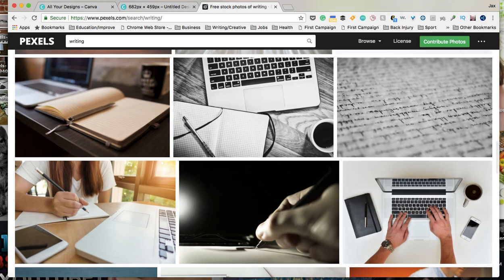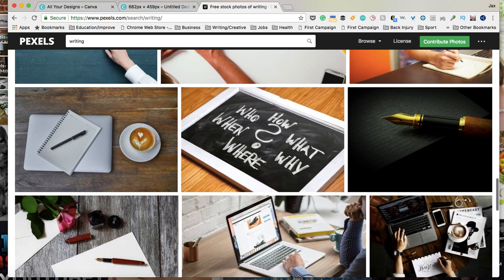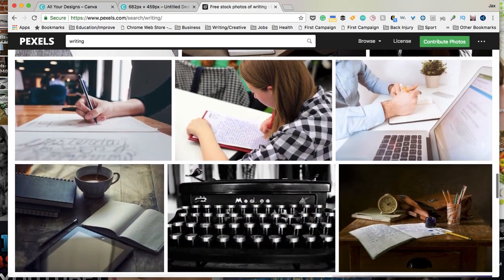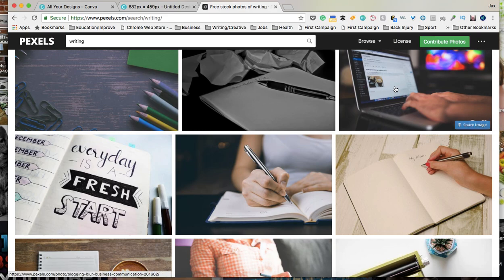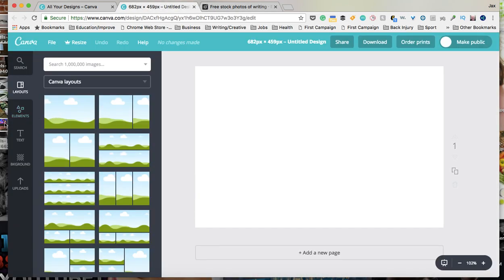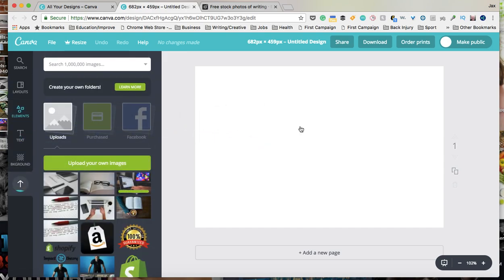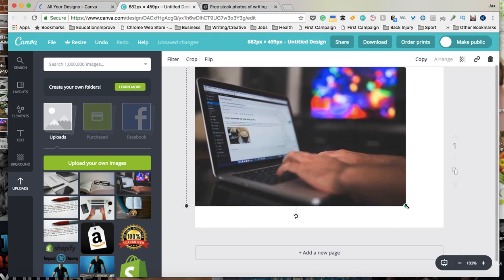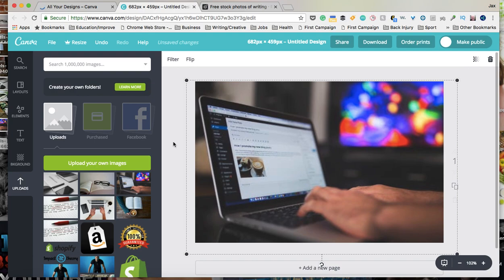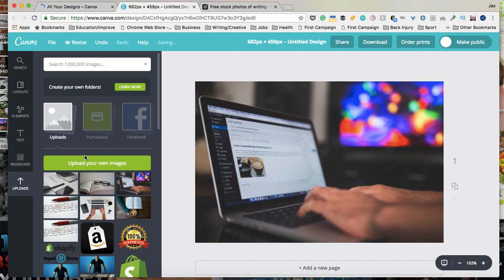Let's see. How about... I'll just grab this guy right here, drag and drop. Okay. And then you can just grab that, drag and drop it onto the canvas, and it will get uploaded onto your uploads here. There we go. All right. So now we have that. I'm going to go ahead and stretch it out to the full size of the canvas. There we go. Awesome. Now we have a background.